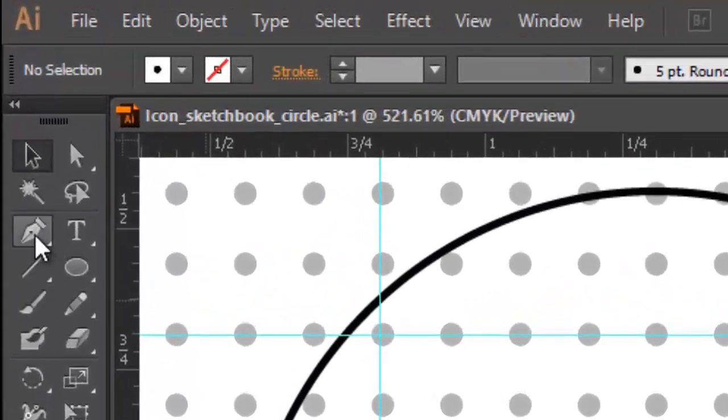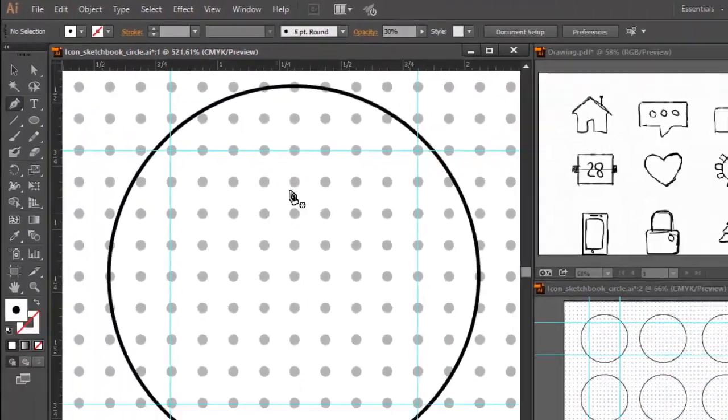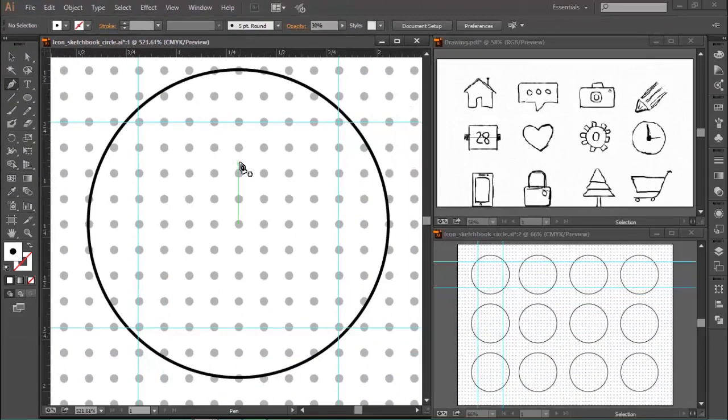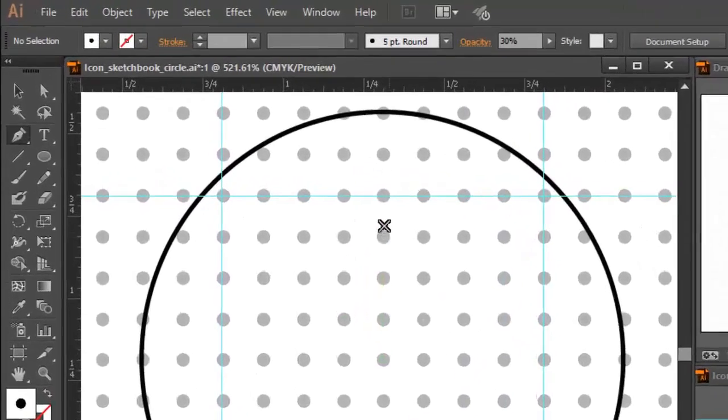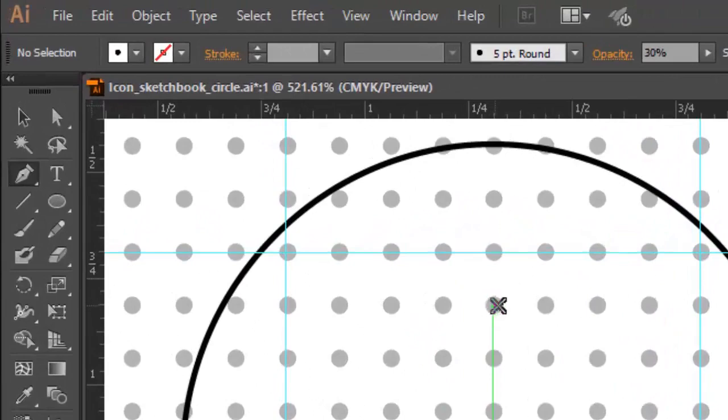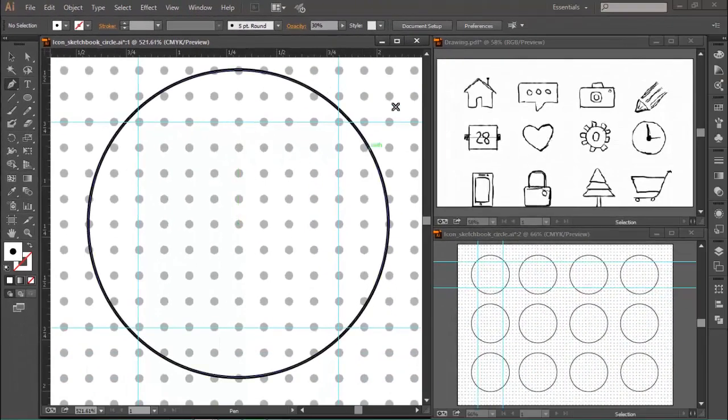For that I go to the pen tool, and you can see this is the pen tool. Well, I really don't like to work with the pen tool this way, so I press caps lock, and now you can see how it is going to appear. It's really nice because it will make sure that your line is proper. So let's create our home icon.